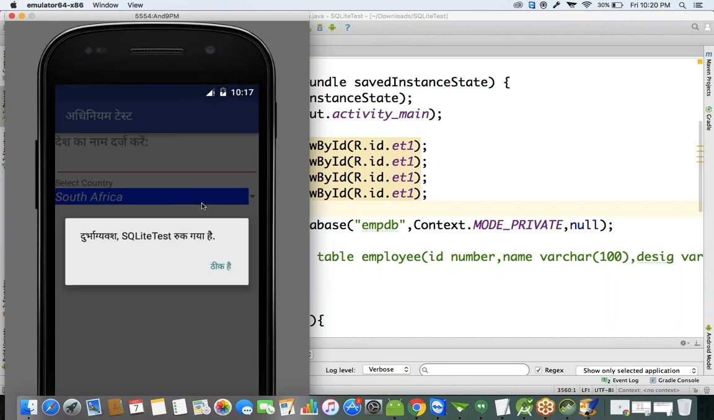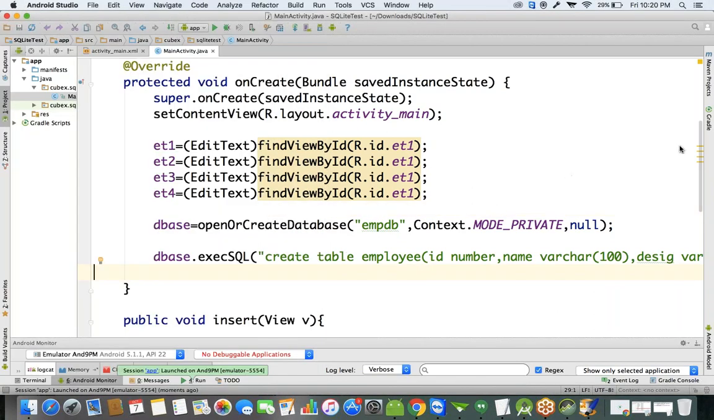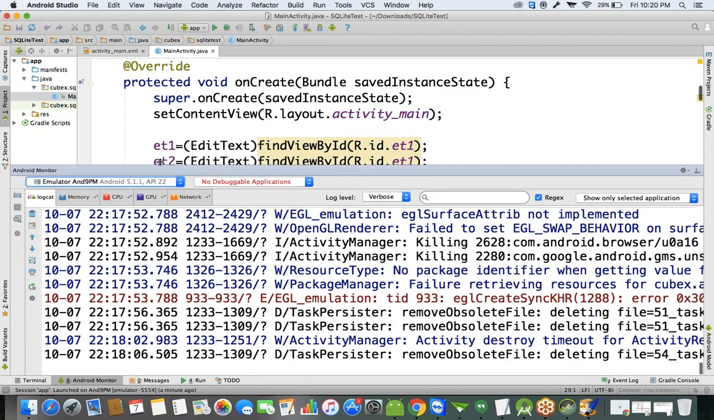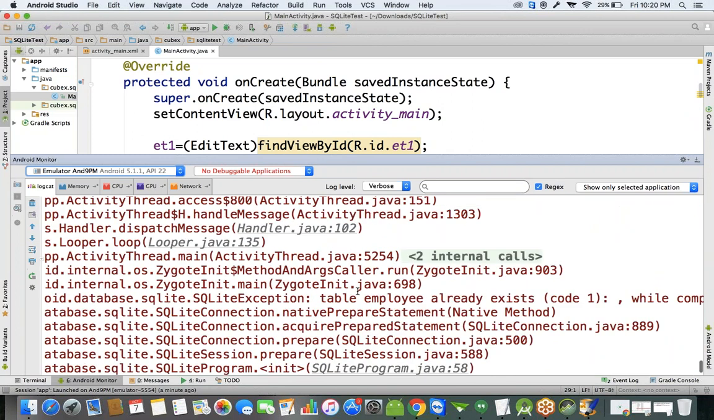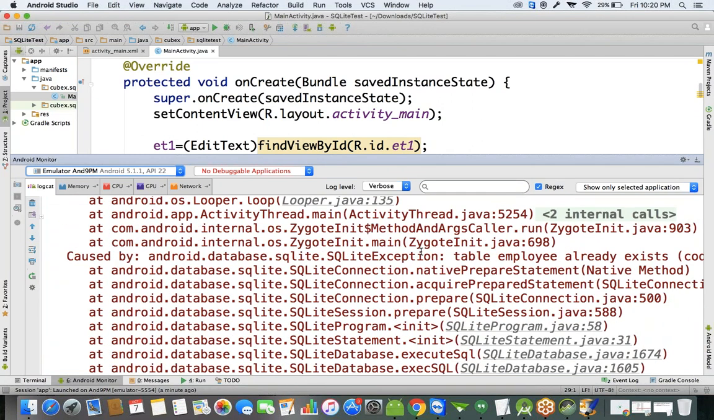See, we got the exception: unfortunately, SQLite test has stopped. First time, without any errors, we got the output. But second time, if you open the application, we get an exception. If you want to see the reason why we got the exception, open the Android monitor tool. In this Android monitor, you can find the exception information.